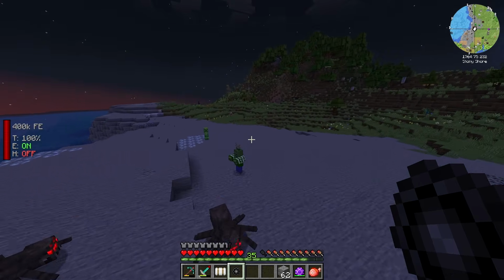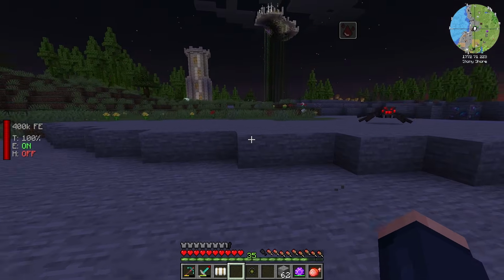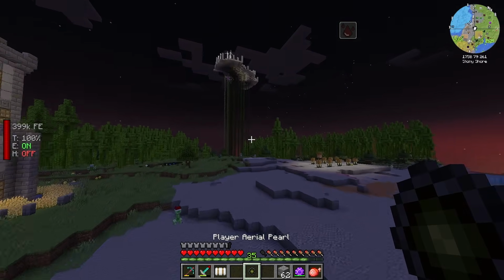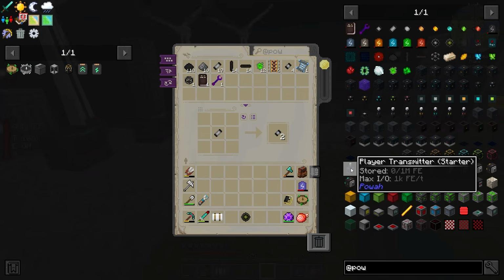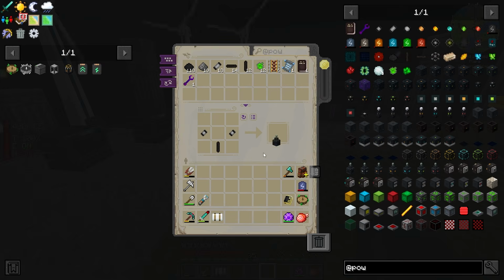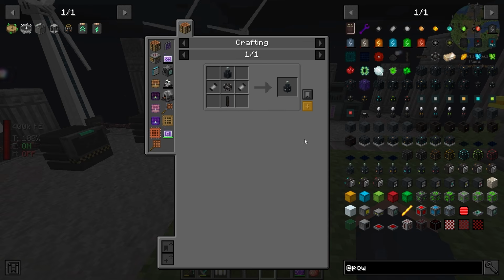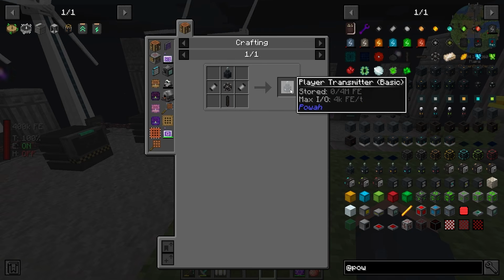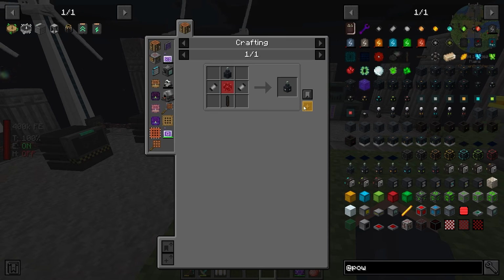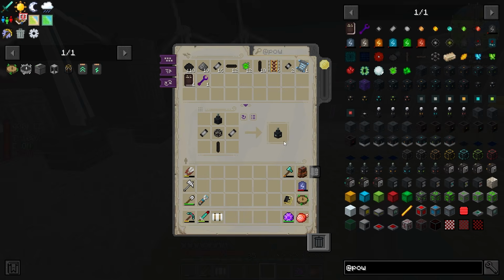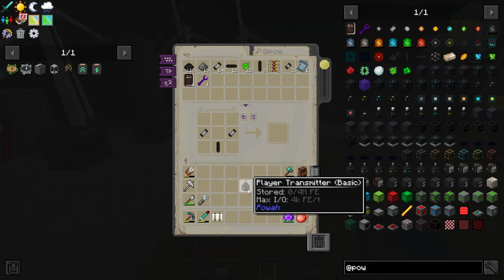Aha, and right over here is the zombie that I need. There we go. So I now have it captured in the aerial pearl. Now, I really don't recommend sticking with the starter because you can just go up to the basic very, very quickly. And the basic is going to allow 4,000 FE per tick transfer rate, which is more than I'm actually generating overall. And this is probably going to be a really good point, just basic.